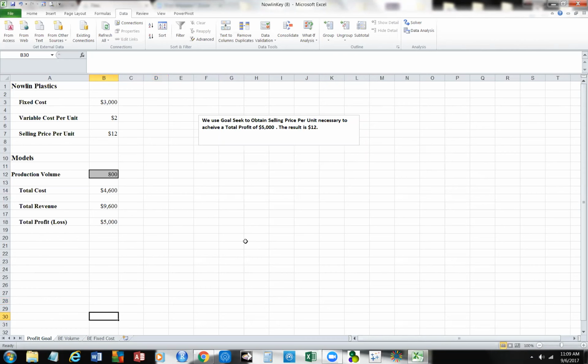and go right there. But nonetheless, this whole idea is to kind of get us thinking about the optimization process whereby we choose an objective function, and then we select constraints, and then we perform the operation. And we're basically doing that here. We're just using Goal Seek, which is kind of a baby optimization tool, if you will. In this case, we're using Goal Seek to obtain a selling price per unit necessary to achieve a total profit of $5,000, and the result is $12.